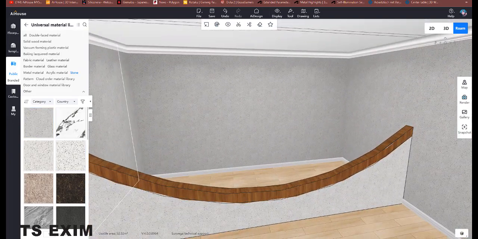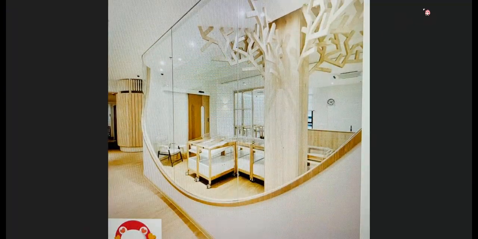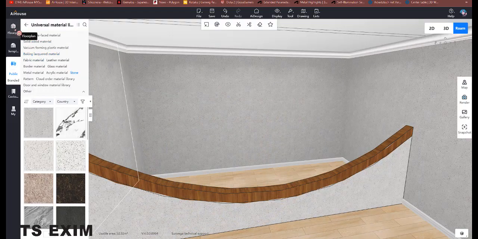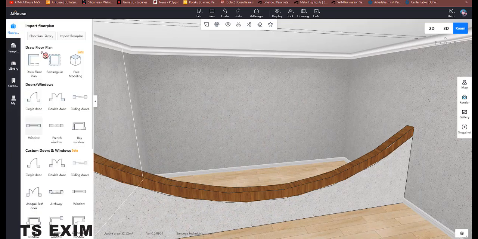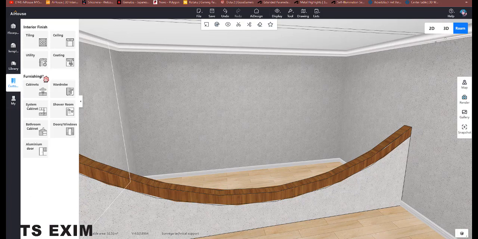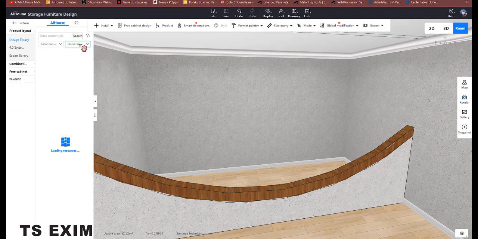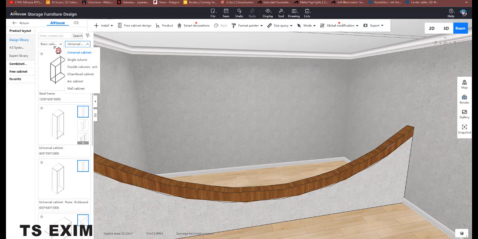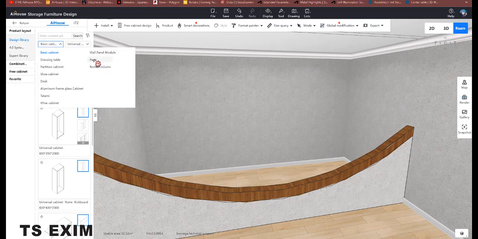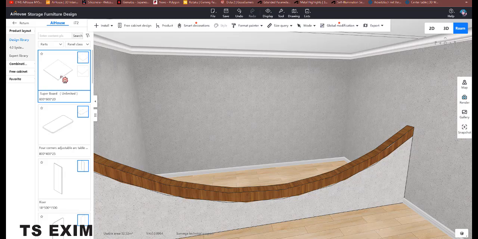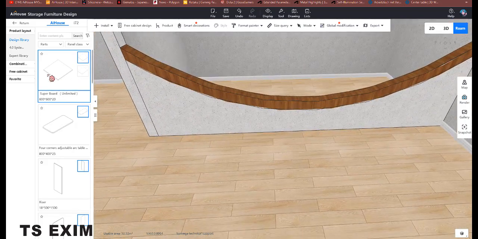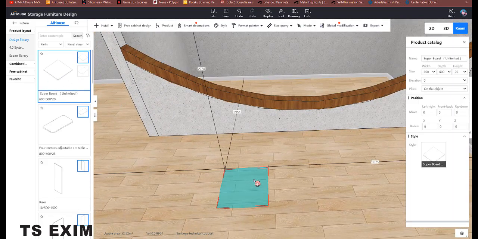So lastly we have the mirror. For the mirror, I use a superboard. Come here, superboard, system cabinet. Just around 5,000, so 5,000.